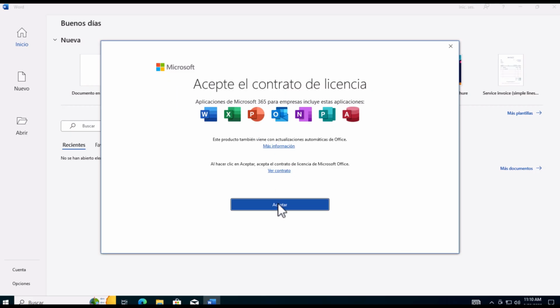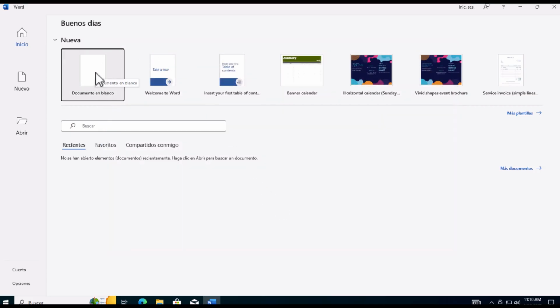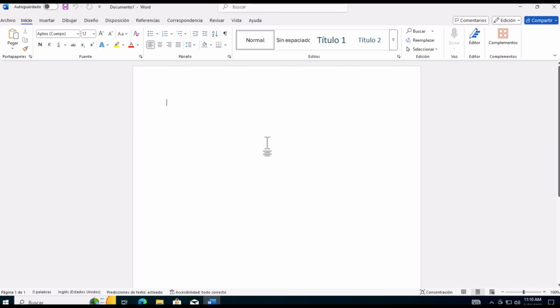We accept. We go to a blank document, and now our Microsoft Word is fully validated, completely legal and free. Our University Office package is ready, so we can do all the tasks we want for life.